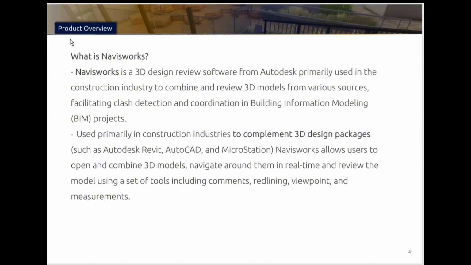Here's the product overview. So what is Navisworks? Navisworks is a 3D design review software from Autodesk primarily used in the construction industry to combine and review 3D models from various sources, facilitating clash detection and coordination in building information modeling or BIM projects.